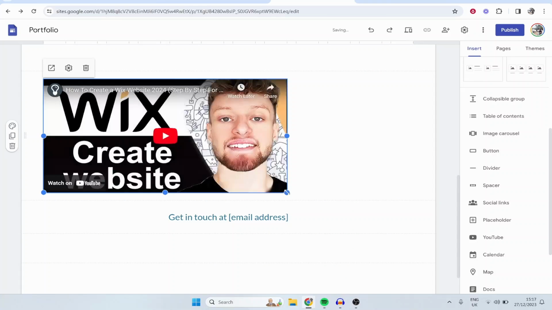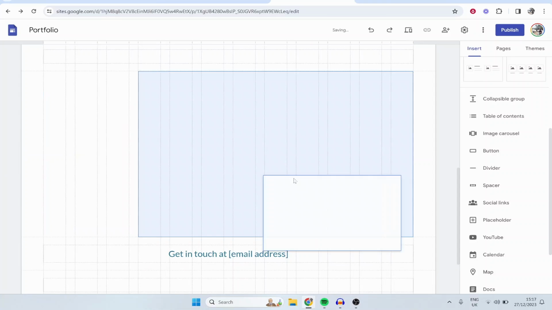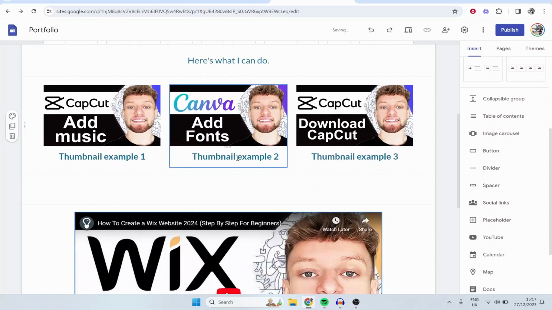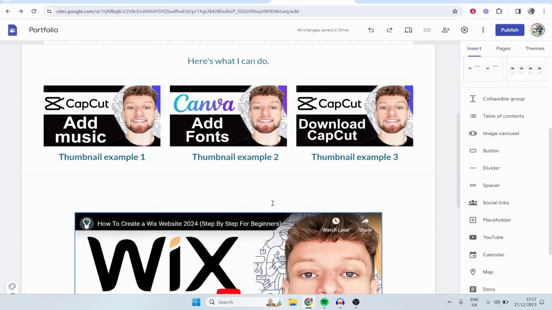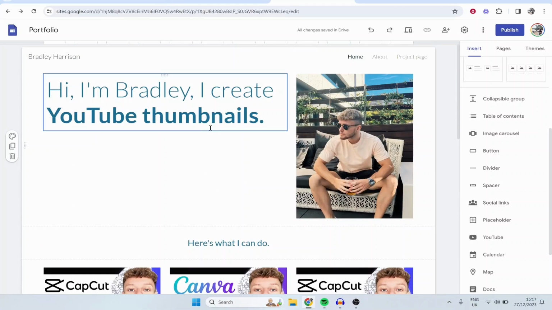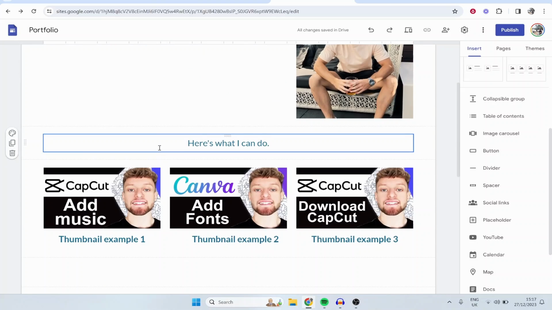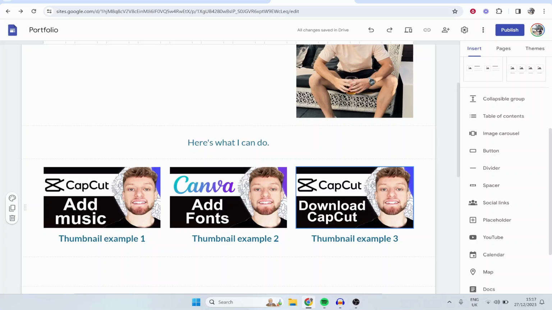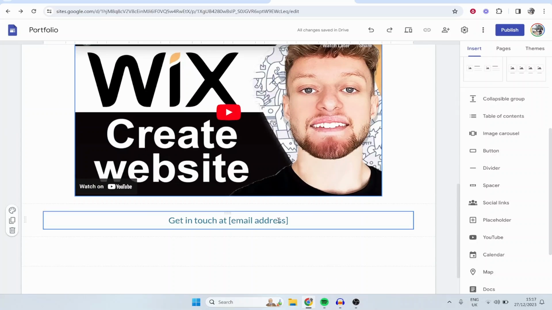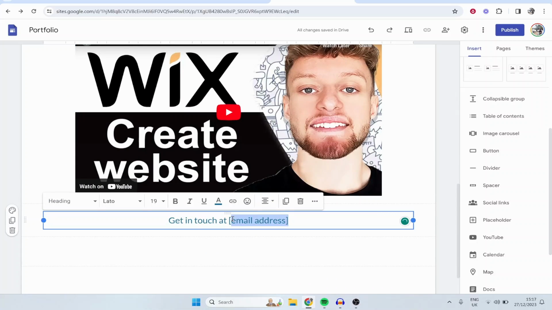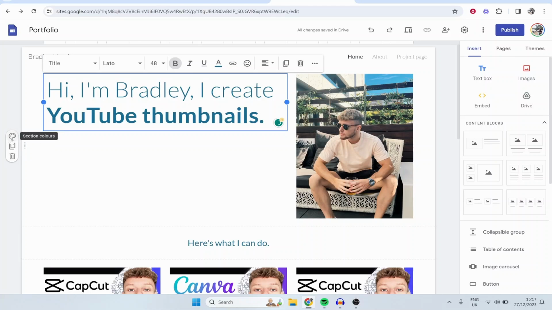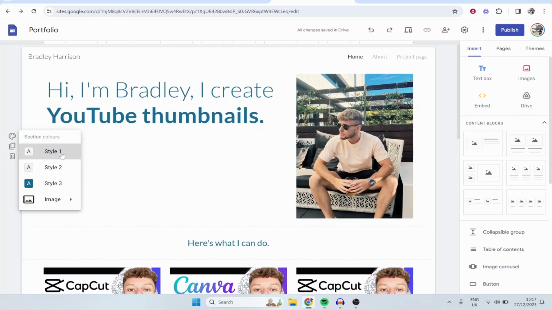So maybe this video is a video showing your clients what you can do, right? Maybe you want this here. So you can see you can start to create your portfolio and make it look as professional as possible. Just make sure you edit these strips at a time. So do one strip here, then another strip, then this is going to be another one. And then here you could say get in touch at bradleyharrison@gmail.com.